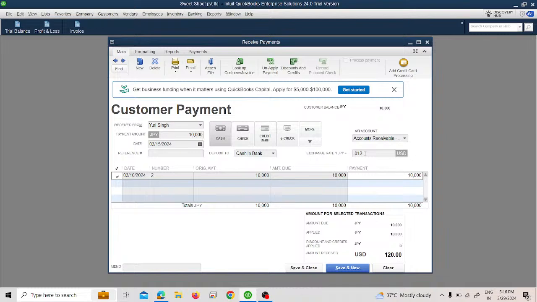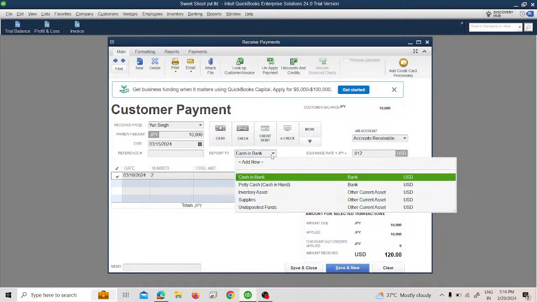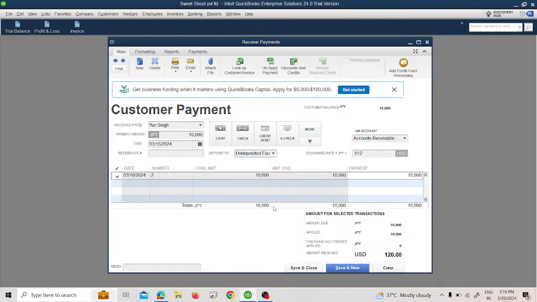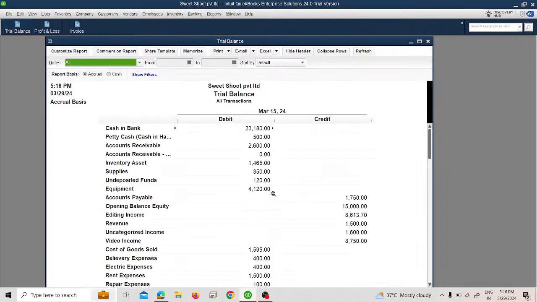When you click tab, you see we are depositing into undeposited funds. We are not depositing directly to a bank. So when you click save and close, the trial balance will show up here at $120. Why is it shown up here? Because we just deposited into undeposited funds. So what next?